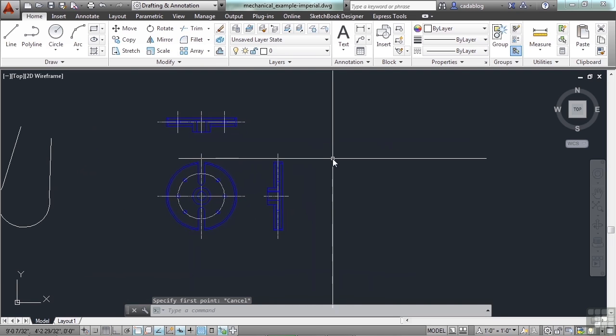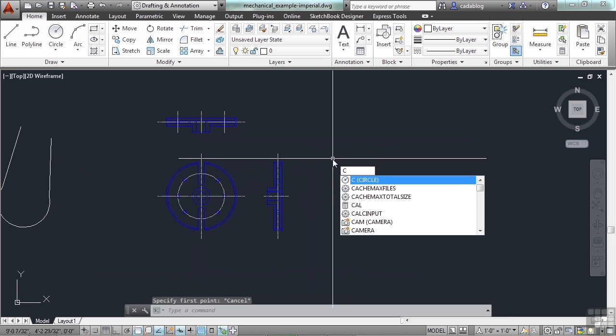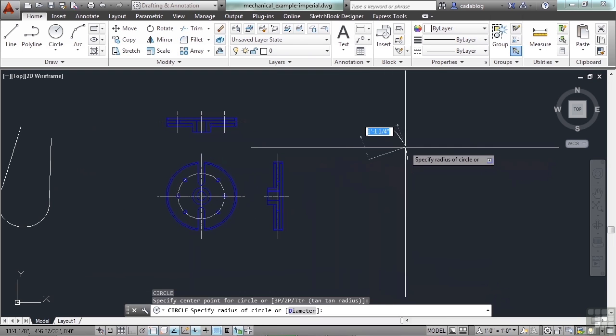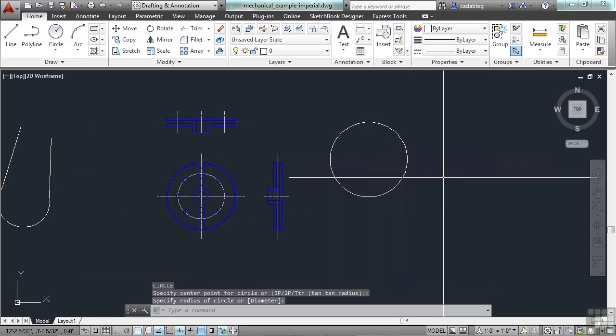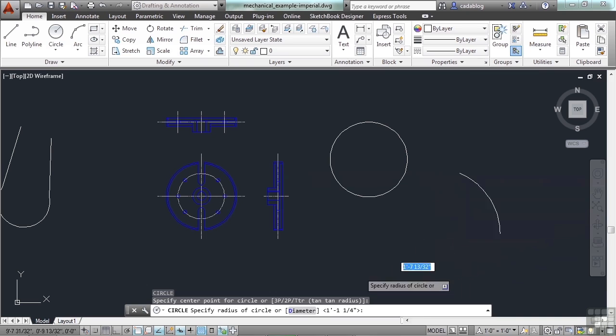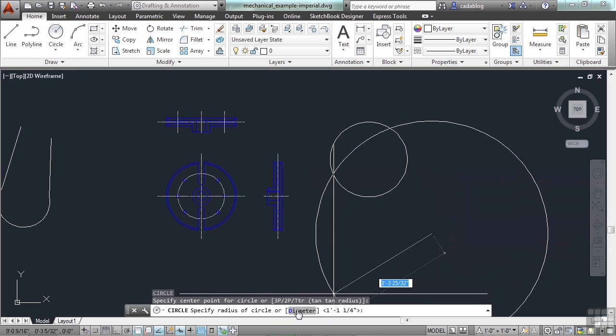By default, when you start the circle command, you pick your center point and you enter in the radius of the circle. You can just pick a point or you can type in a set distance. Well, what if you want to enter in the diameter? Well, you can take that diameter, do the math, divide it in half, and there's your radius. Or you can start your circle command and follow the command prompts in your command line.